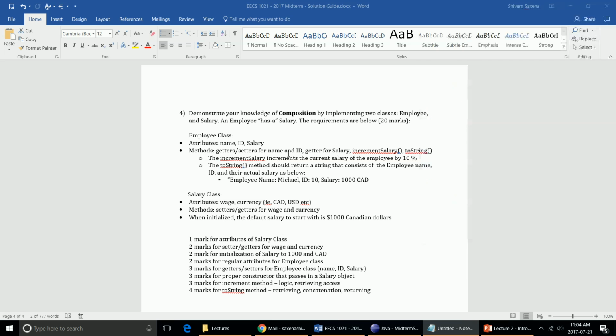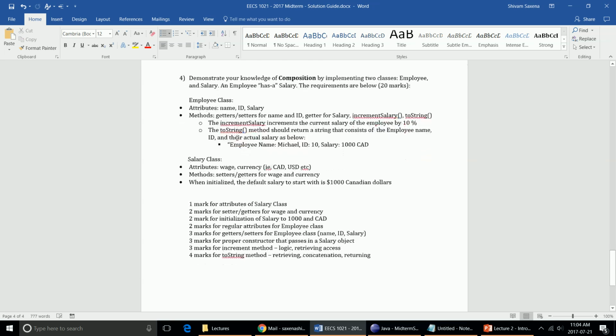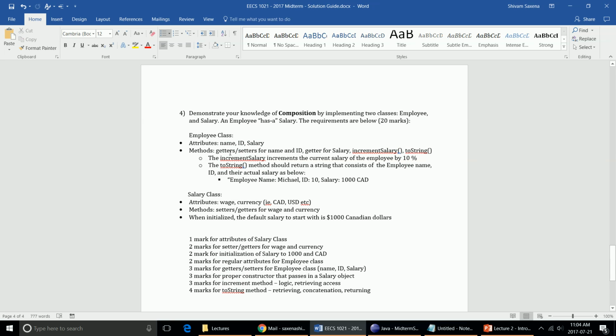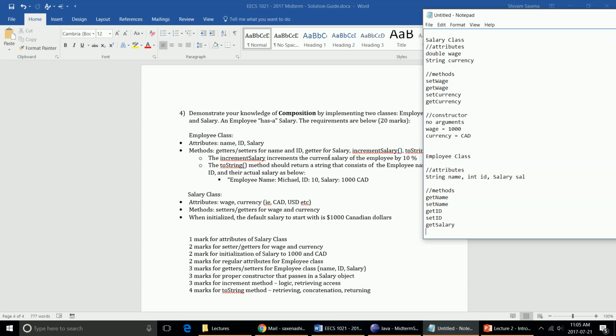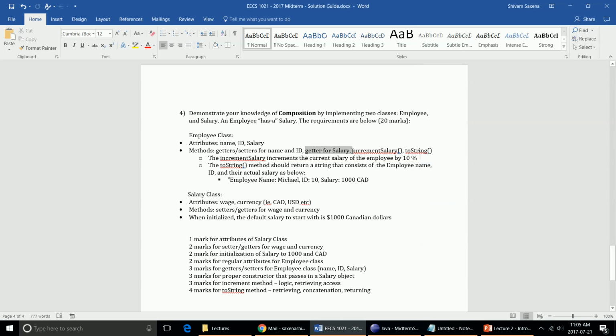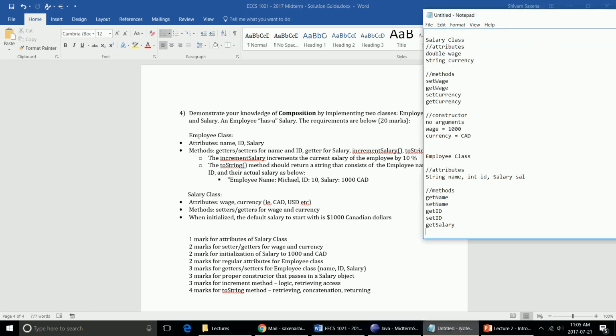Now there's a trick here. You can implement a set salary method by yourself, or you can use the set wage and set currency methods of the salary class themselves. That's totally up to you. It depends on your implementation. Because we are getting the salary, right? But setting the salary doesn't mean that we're saying 1000 CAD. We have to set the wage and currency individually. So that's up to you. So for now, I'm going to leave it like that.